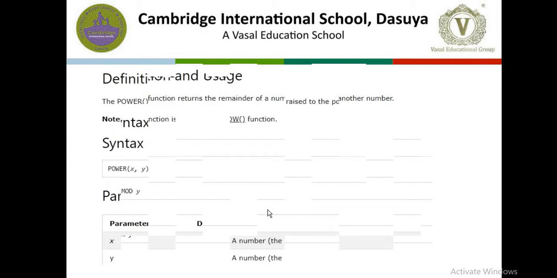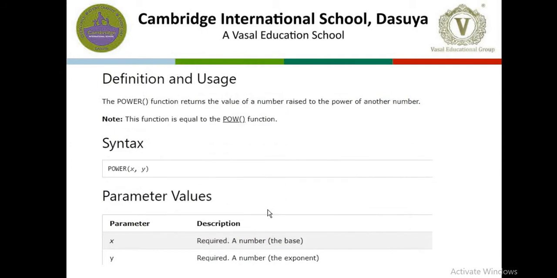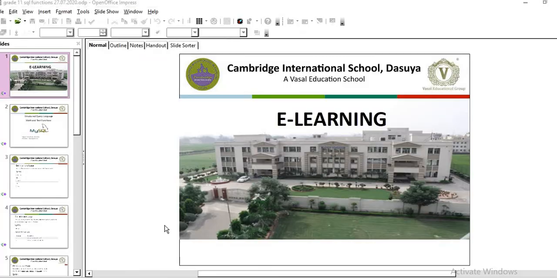So the next function we are going to focus on is the power function. You know what was there in the power function: it returns the value of a number raised to the power of another number. Clear? The first parameter is raised to the power of the second parameter. We have already practiced this, where x will be known as the base number and y will be known as the exponent. So again, we'll try to have an example of this one also.